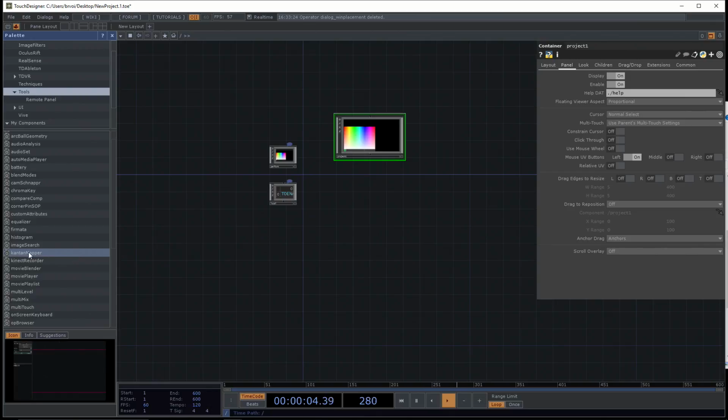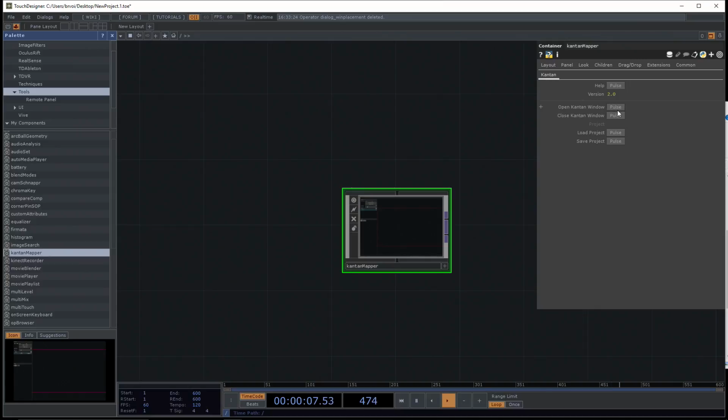For example, Kantan Mapper uses a quite more complex UI.